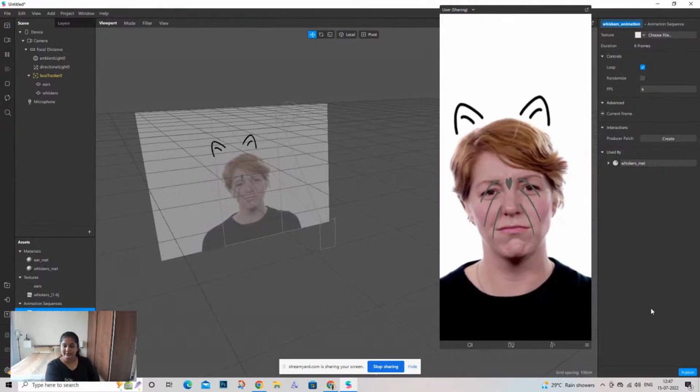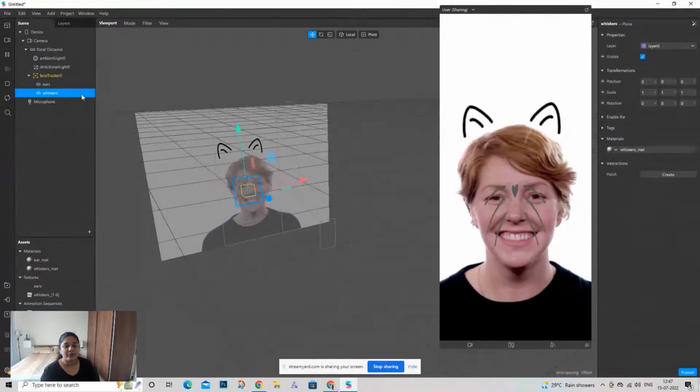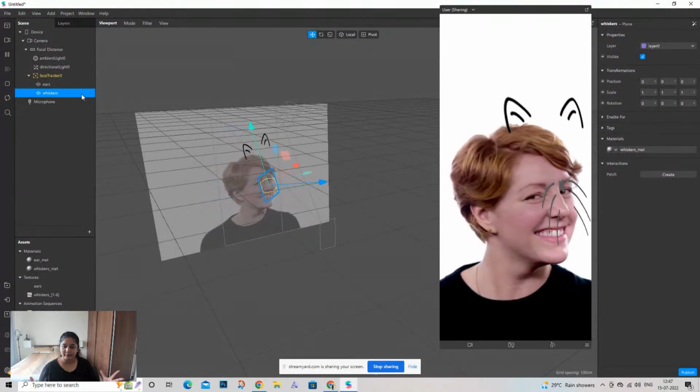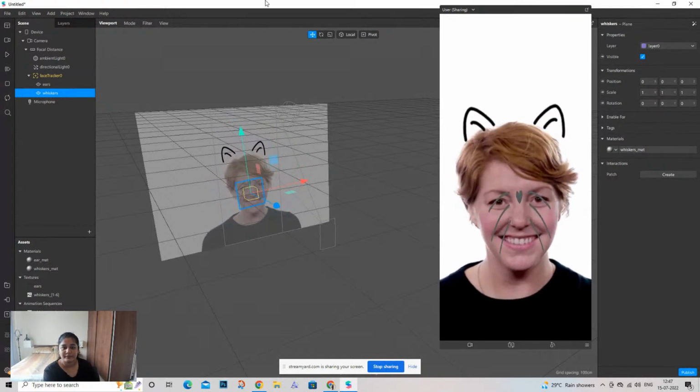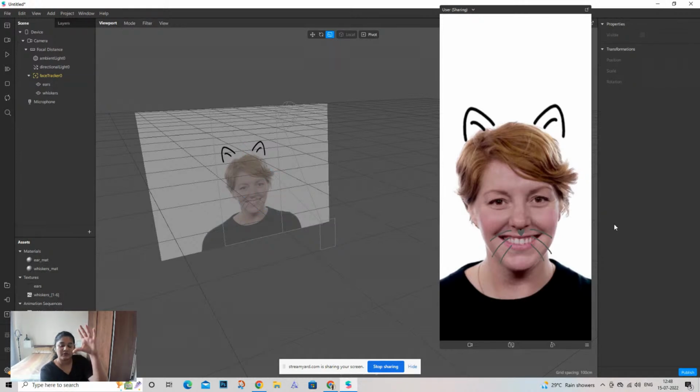So now currently our whiskers are looking like this. What we are going to do is scale them a little bit and position them nicely. So I'm just going to pause this video. Using the manipulator over here on the nose, I'm going to reduce the scale only on the y-axis. So I'm just clicking on the y-axis and dragging it down a little bit. So now the y-axis we have reduced, and it looks like this.